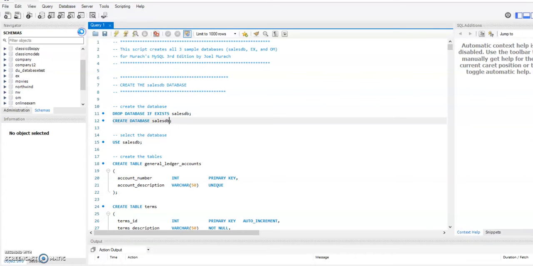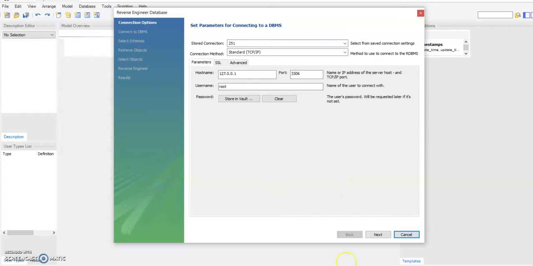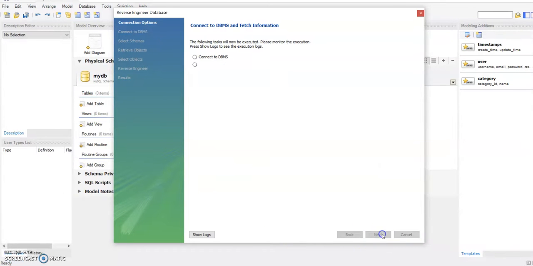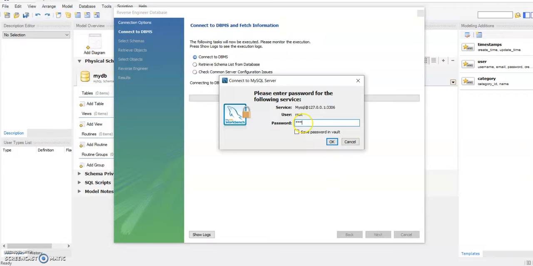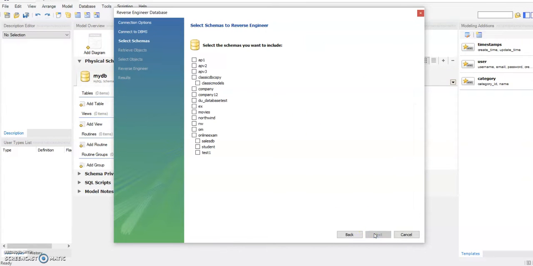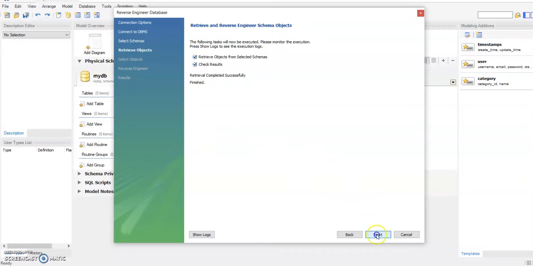here, click on reverse engineer, and then click on next. It's going to ask you for a password. Type in your password. Click on next. And then over here, it's going to give you a list of all the databases that you have in your server. So in this case, my database of interest is a sales DB. So I'm going to click on this, and then I'm going to click on next.